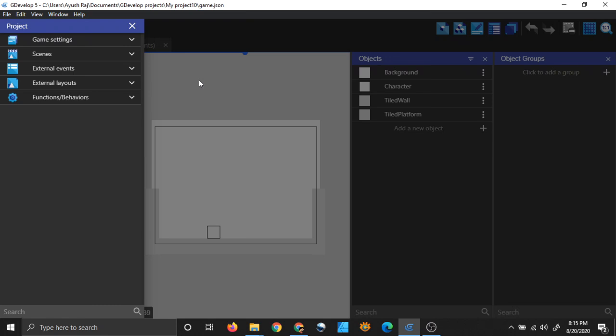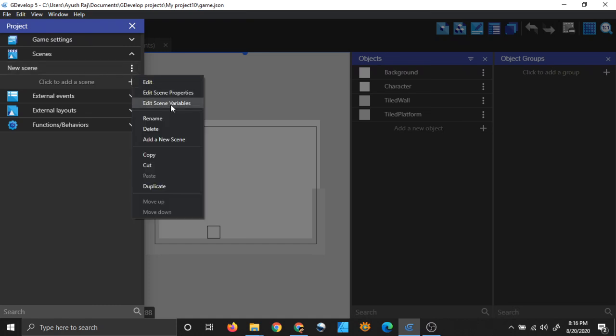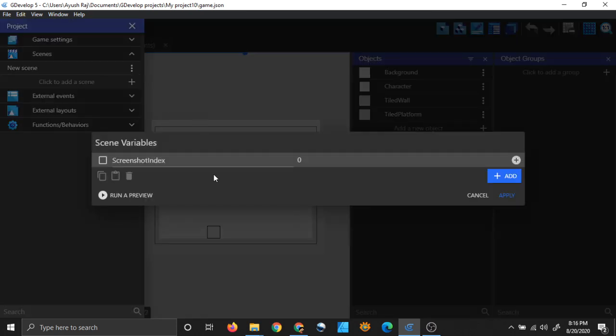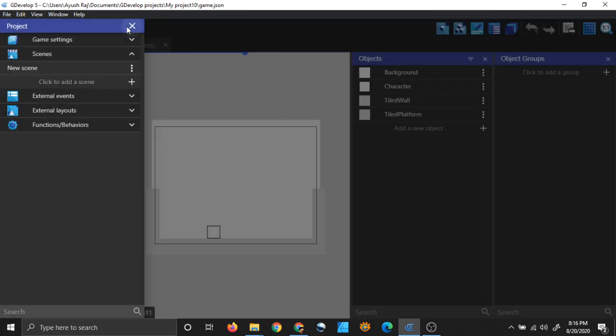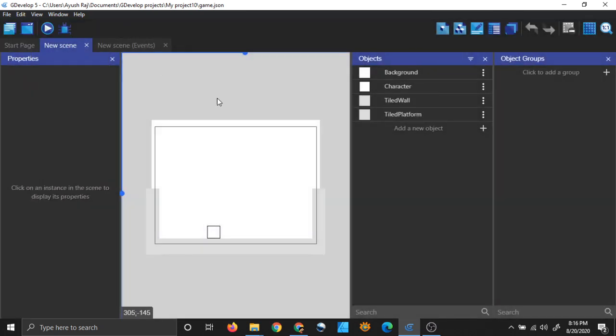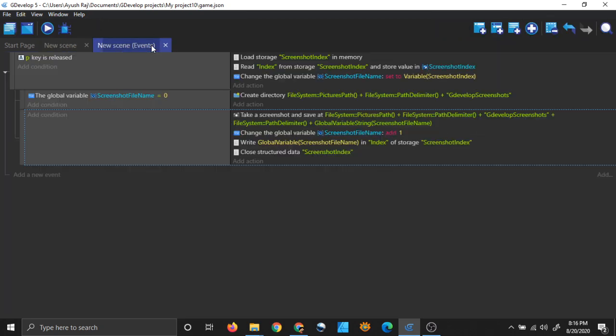Now there is a third step also. Go to scenes, new scene, and click these three dots, edit scene variables, and you can see that I have a variable screenshot index, and it is also set to 0. So these three steps are important. The first step is not very important, but the next two steps are very important. So now let us see the code.